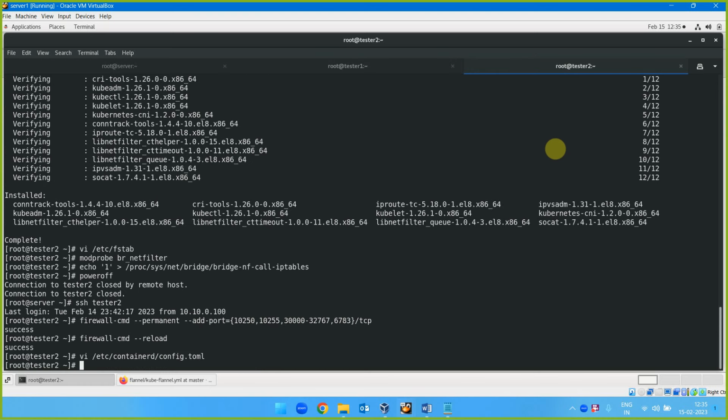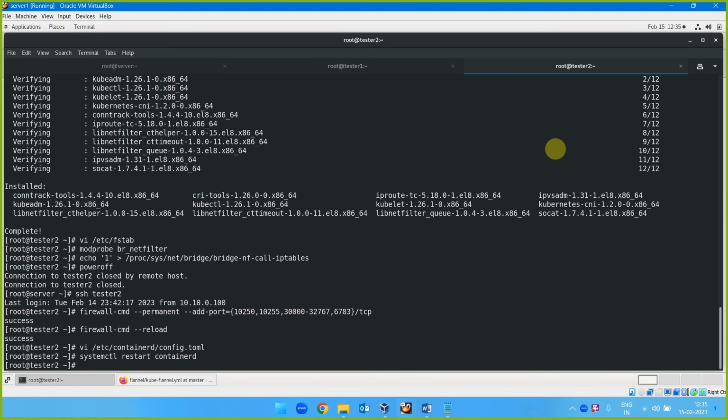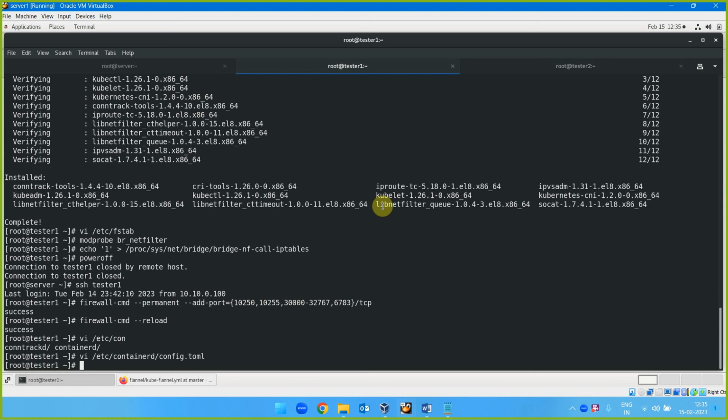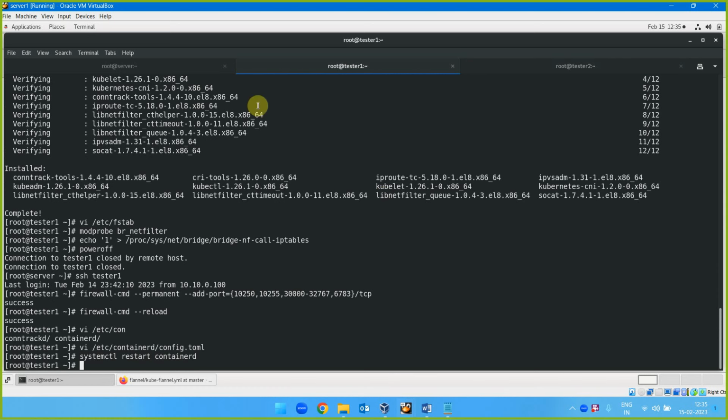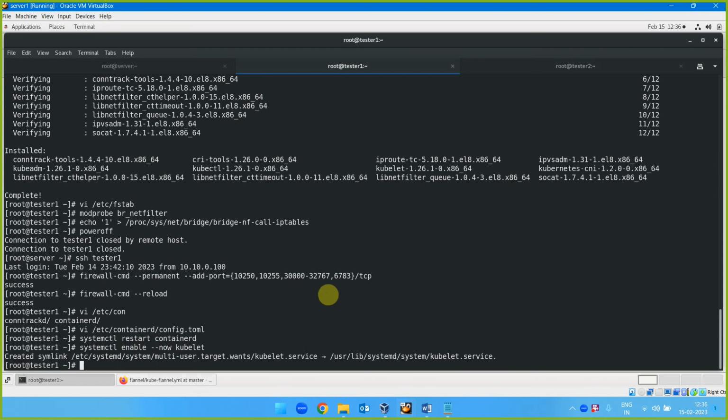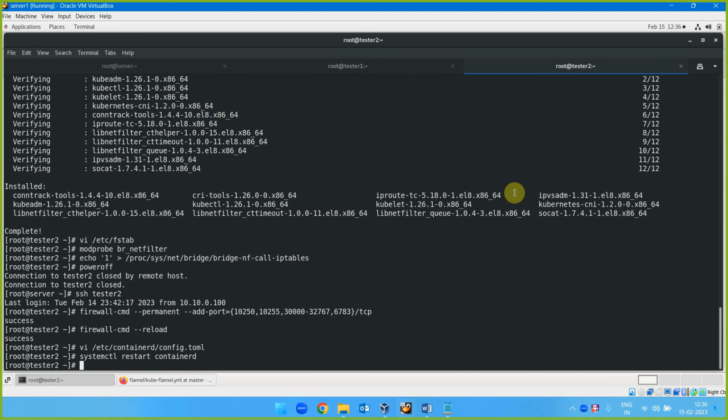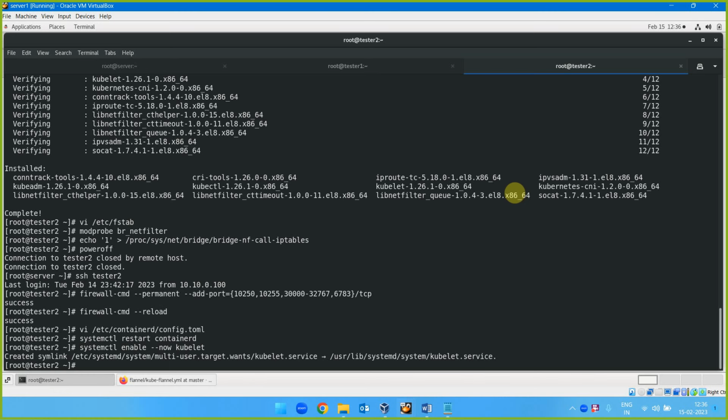And now we need to restart containerd. systemctl restart containerd on tester2 and on tester1 also, systemctl restart containerd, and then I'm good to go with kubelet. systemctl enable --now kubelet, and I need to do the same on my tester2, systemctl enable --now kubelet, and we just need to execute the join command now.